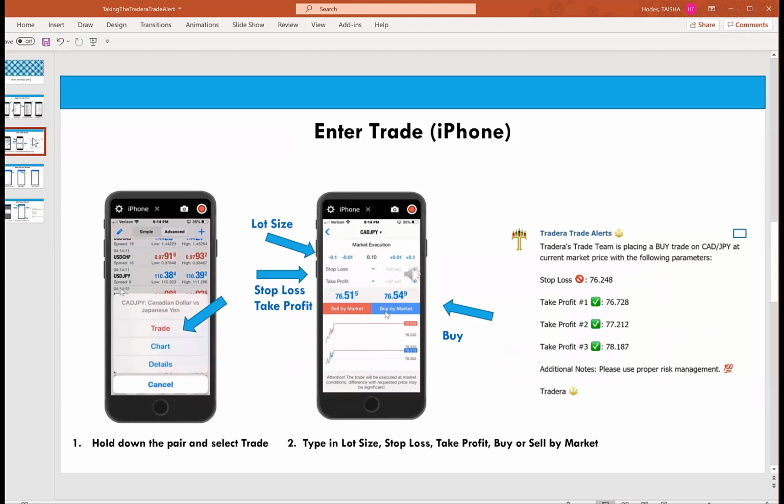Give my screen a chance to catch up. All right, trade is what you're going to select. And now here's the screen where you actually enter in the trade alert values. On the far right, this is an example of what the trade alert looks like. This is a buy trade for CAD JPY.